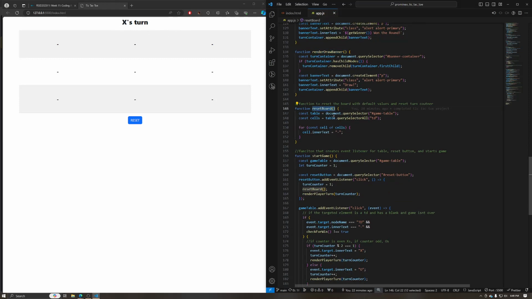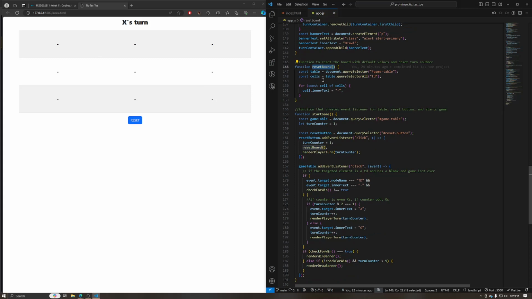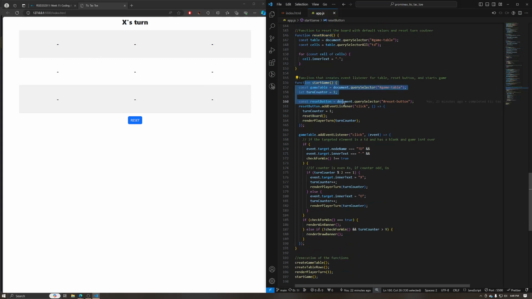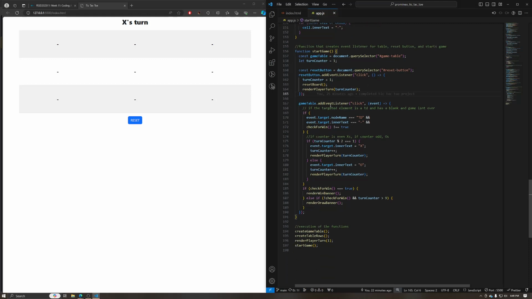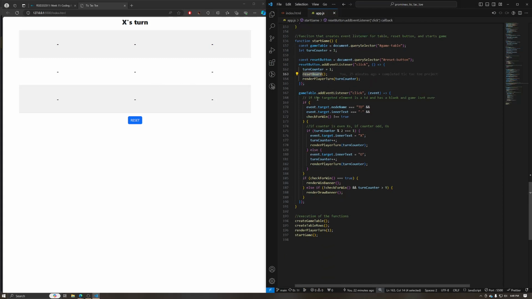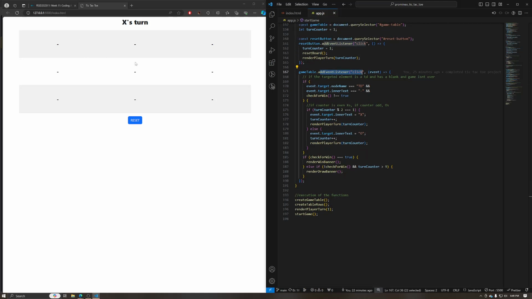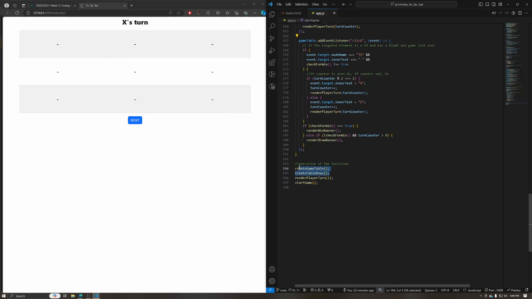This is reset board. It basically empties the board and resets the turn counter so that we can continue the game. And this function right here says start game. Basically it has 2 event listeners, one for the table and one for the button. The button just runs the reset board function whenever it's clicked, and it resets the turn counter. And then the event listener for the table basically is what handles replacing stuff and going with the turns. And at the end, I have it all right here being executed.